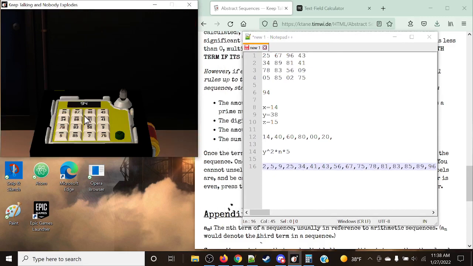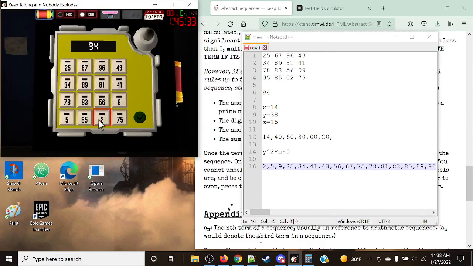So we're going to do a 2. Now, once I press this 2, it will immediately go away. All of these displays will go away, like so. It will all turn into question marks. So then we had 5 at alpha 4. We had 9 at delta 3. We had 25 at alpha 1. And you can see how this is going to work. So 34, then 41, then 43, then 56, then 67, then 75, right down there. Yep, 75. Then 78, then 81, 83, 85, 89, and 96.